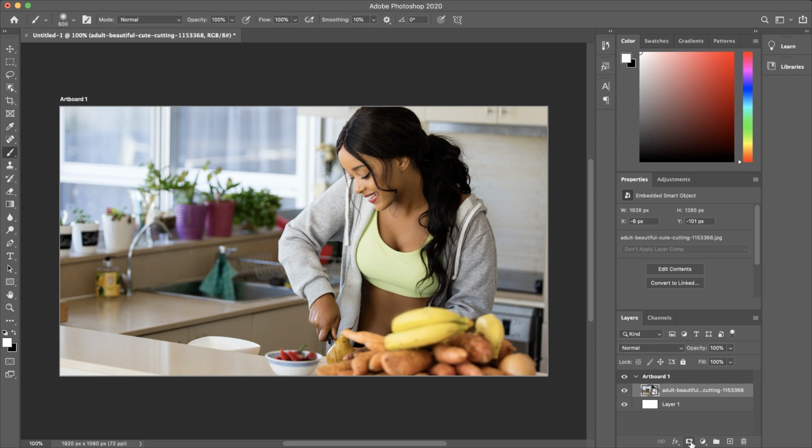So the next thing I need to do is to add a layer mask. So I'm going to click here on Add Layer Mask. Now on the layer mask, we just need to paint it and get rid of all these items here in this image, because this is where our opt-in form is going to be.